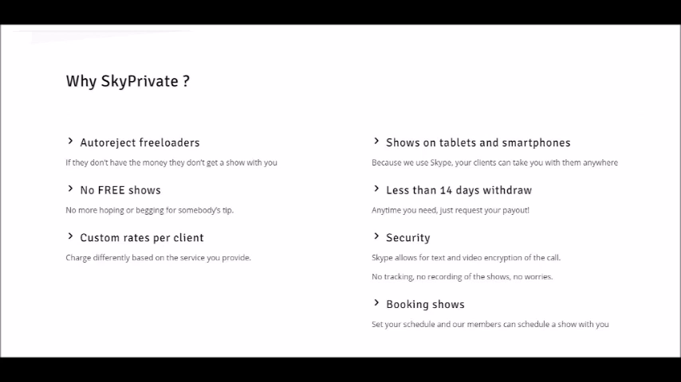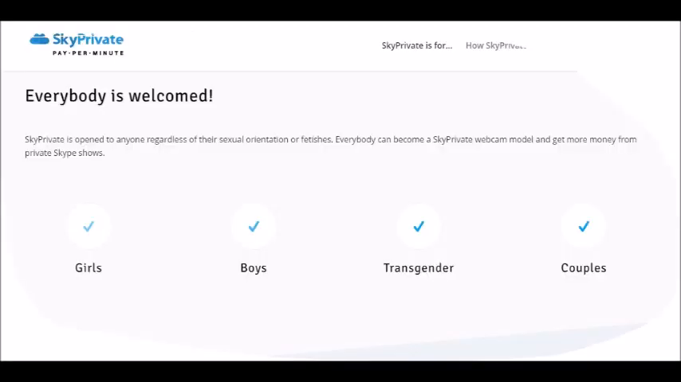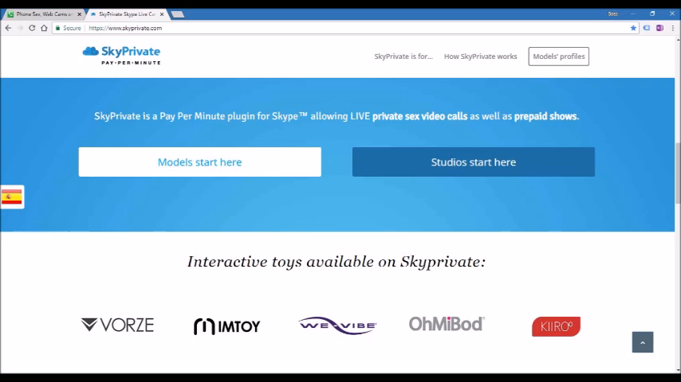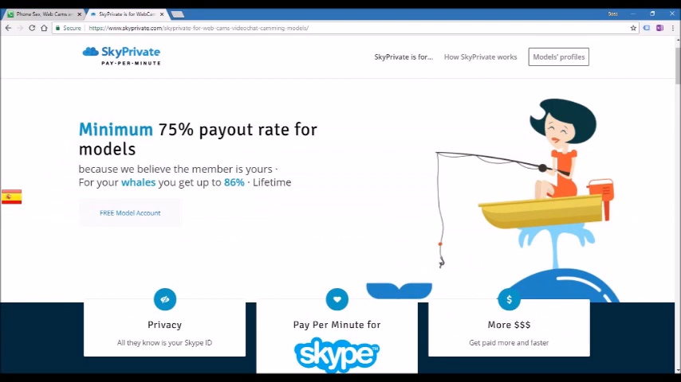Also, the other cool thing of why to choose Skyprivate is you can do shows on your tablets or smartphones. Because we use Skype, your clients can take you with them everywhere. This is something that they say, because here's the deal. On your end, you're going to have a computer. I say that because of how the plugin works. I really honestly am not sure that the plugin even works for phones or anything like that.